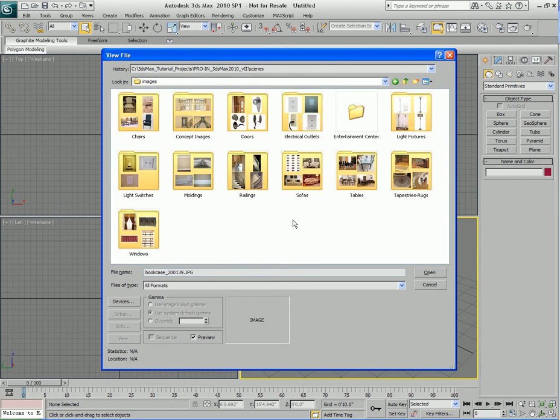So in each chapter, again, I'll be showing you what we're going to model. I would suggest you pause the video, look up and collect some reference images, and then come back and get back to work in 3ds Max.